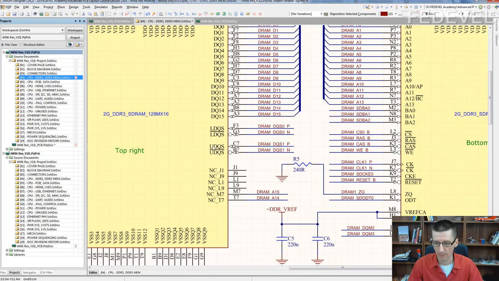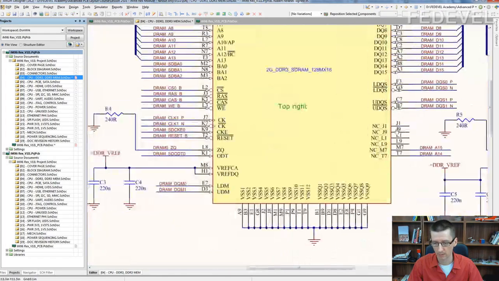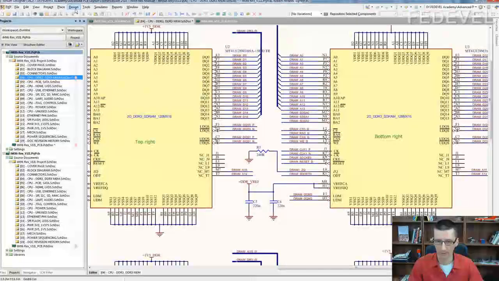Because this is upper byte, lower byte. Upper byte is DQ8 to DQ15, yeah? So all the bits which are connected here need to have the strobe signal here. Same here. Lower byte, upper byte. Okay, we can synchronize the PCB with the schematic.